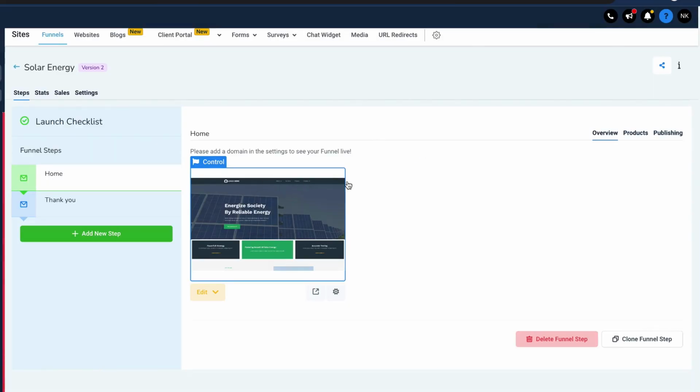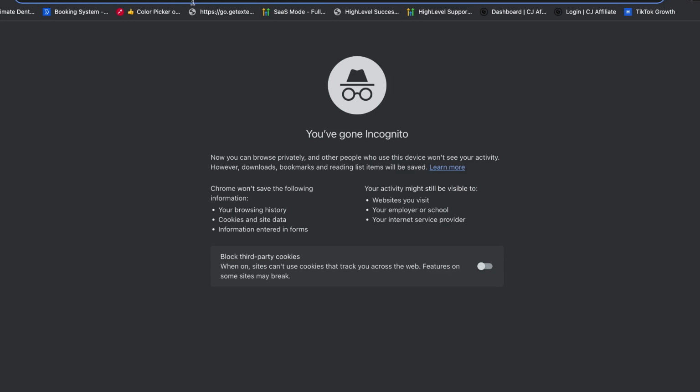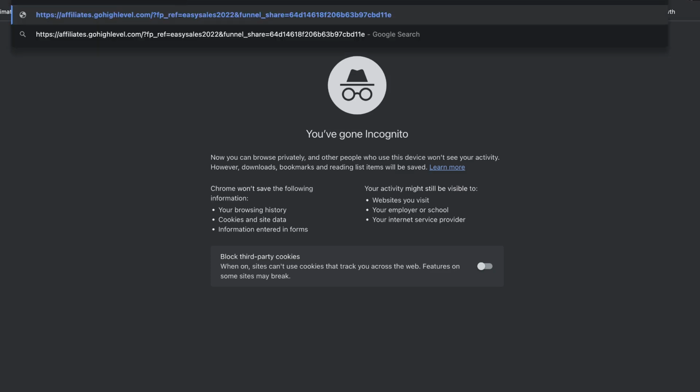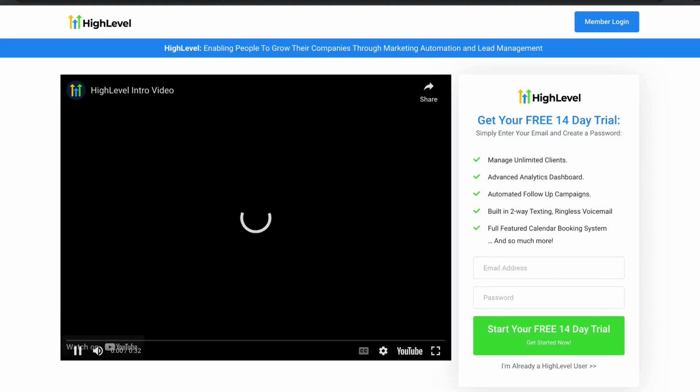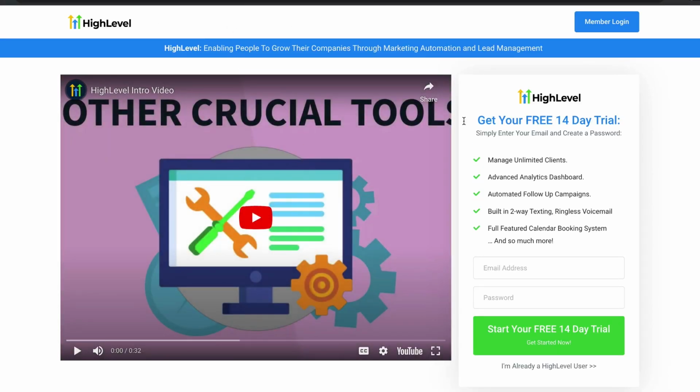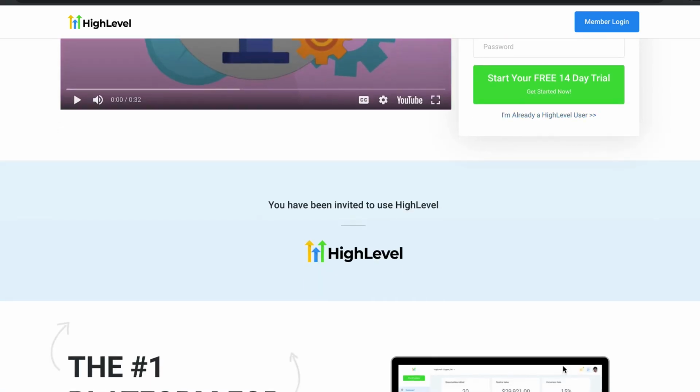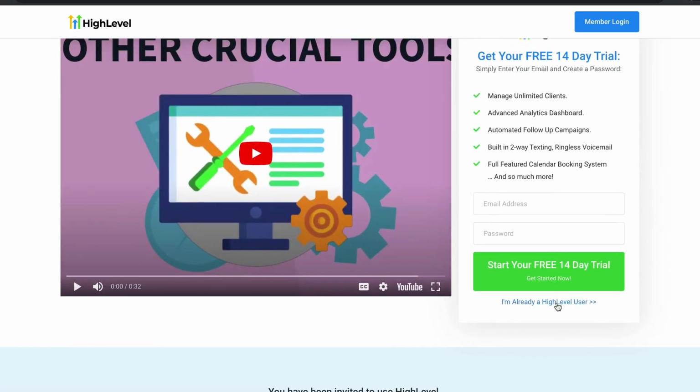And know that this is the only way to share a funnel with anyone, okay? Regardless of whether they use high level or not, but this is how it's gonna go. When you share that link and they either copy it or click on it, for example, I clicked on that link, it's going to open up this page. So we need to click on I'm already a high level user, and that is when it's going to let you log in.